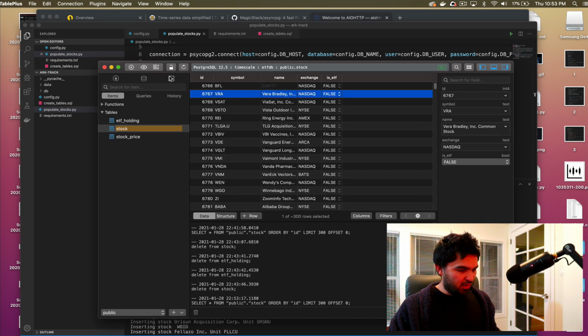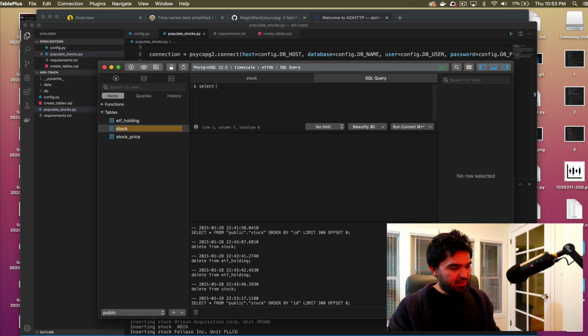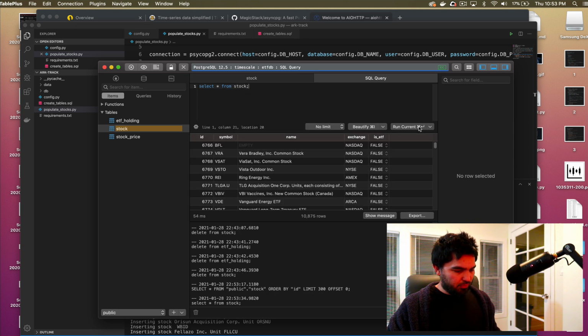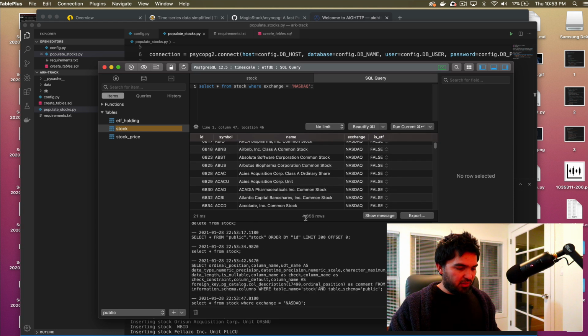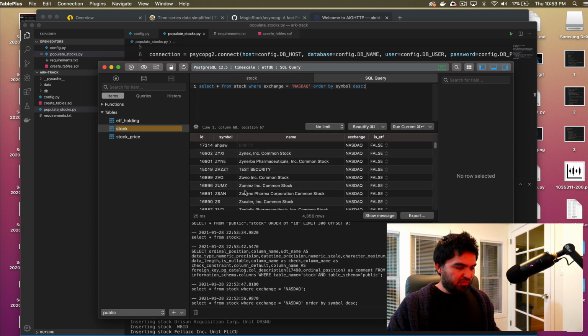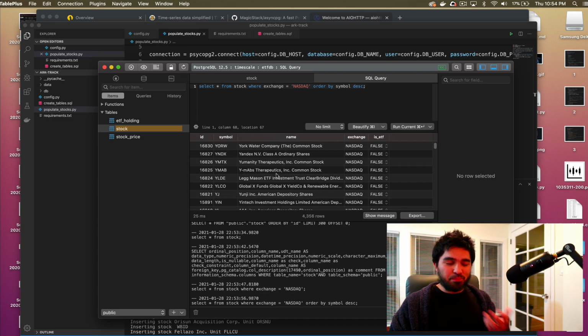And I can run SQL queries against this and say select star from stock, right? And I'll run that. Cool, so 10,875 rows. I can select star from stock where exchange equals NASDAQ. If I want to filter this down, so the number on a particular exchange, 4,000 something there. I can order by symbol, descending, right? And then see them in reverse alphabetical order, stuff like that.